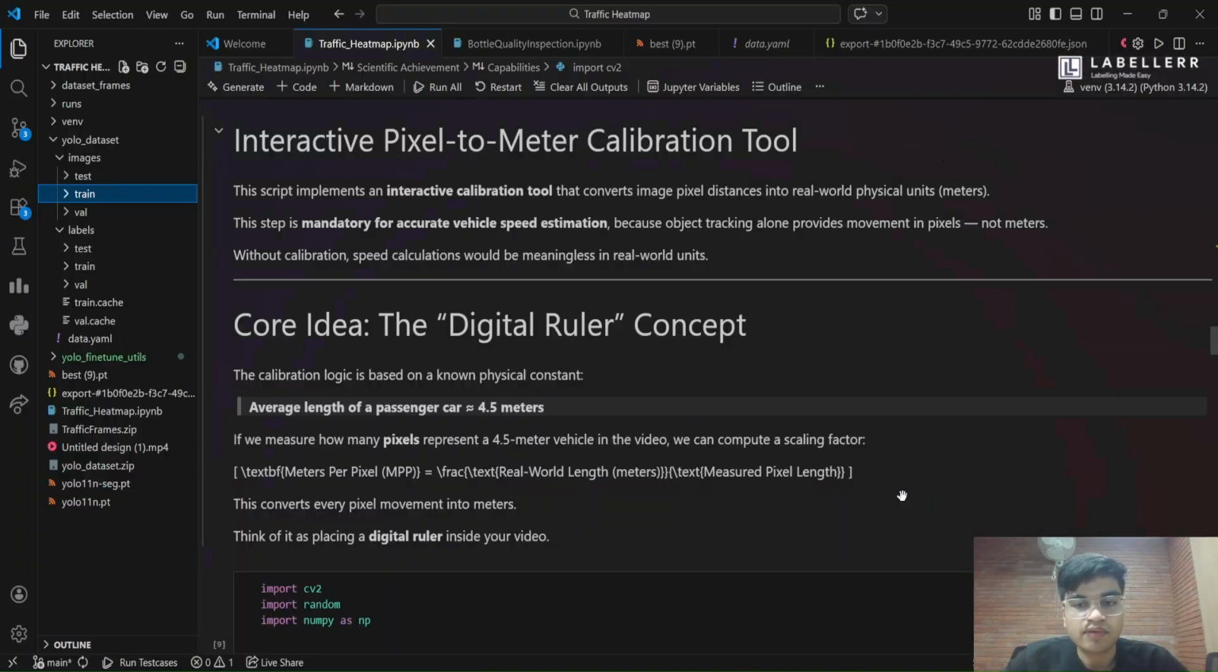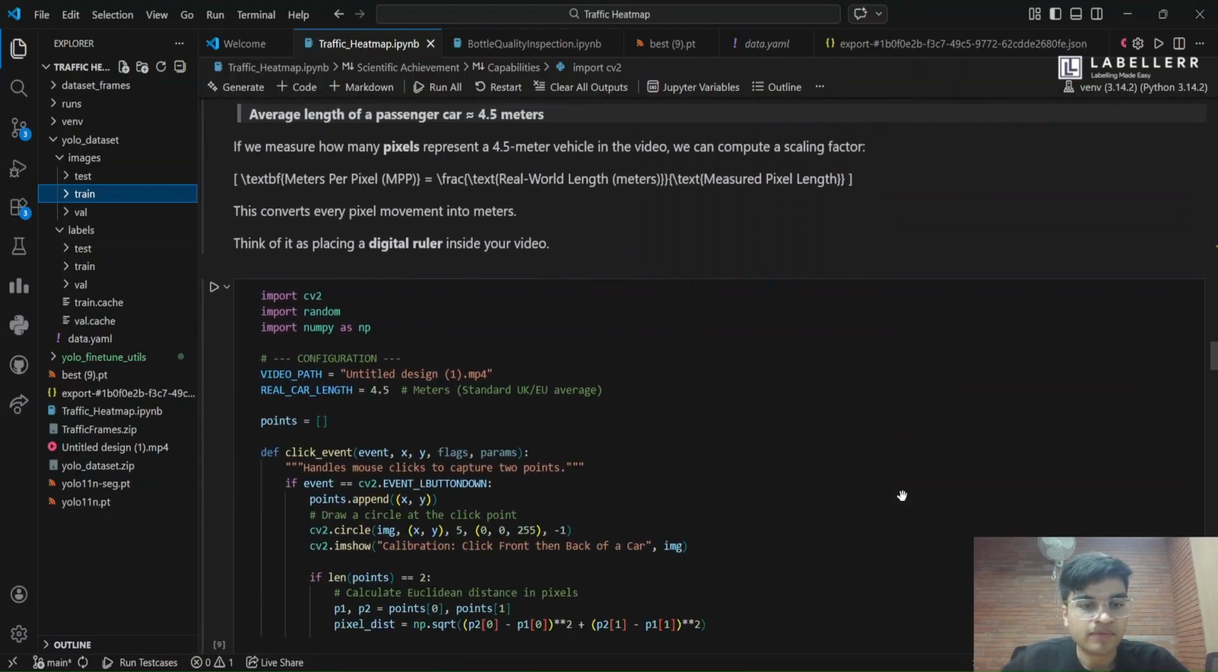Now the next is a very important step. We'll be using the interactive pixel to meter calibration tool, because to map the speed of the vehicle from the top view, we need to get the total meters covered by every pixel. For this, we will be using that. We will take a car which is approximately 4.5 meters. We will mark the front and back of the car, and whatever number of pixels lie between them, we will divide by that. So we will get meters per pixel. So we just run this code.